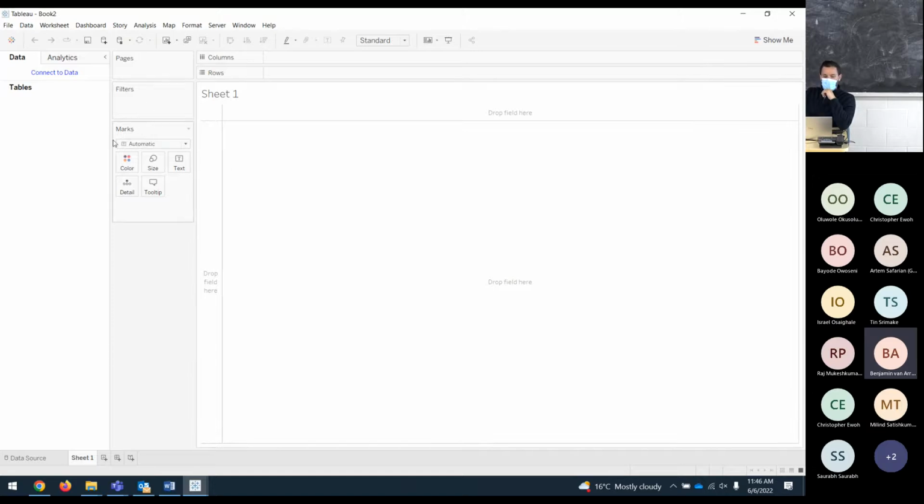So there's this marks, what would I call this, little panel here. And this is where we can adjust the formatting of the report. So the color, the size, the text, the detail, even the tooltip. And you can also hide this card if you're not going to use this.